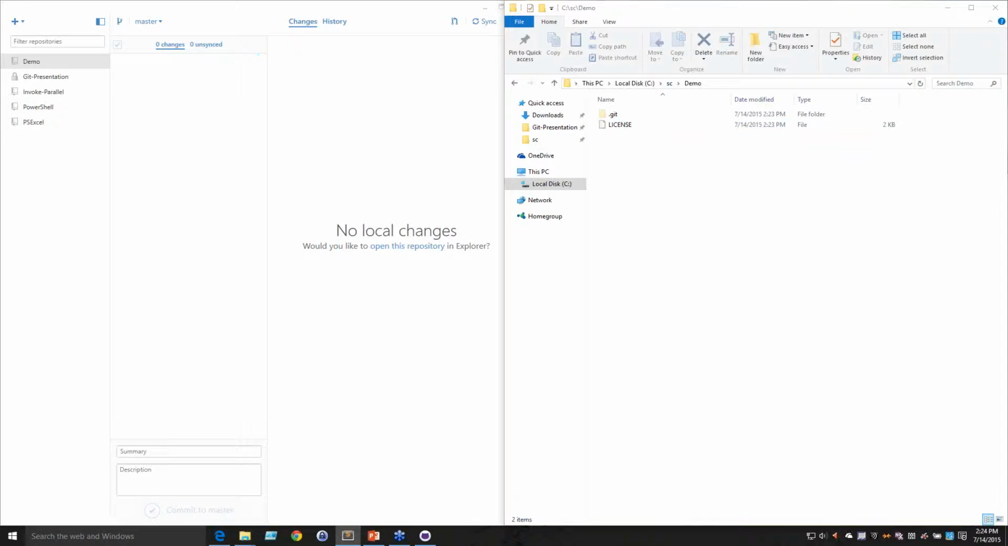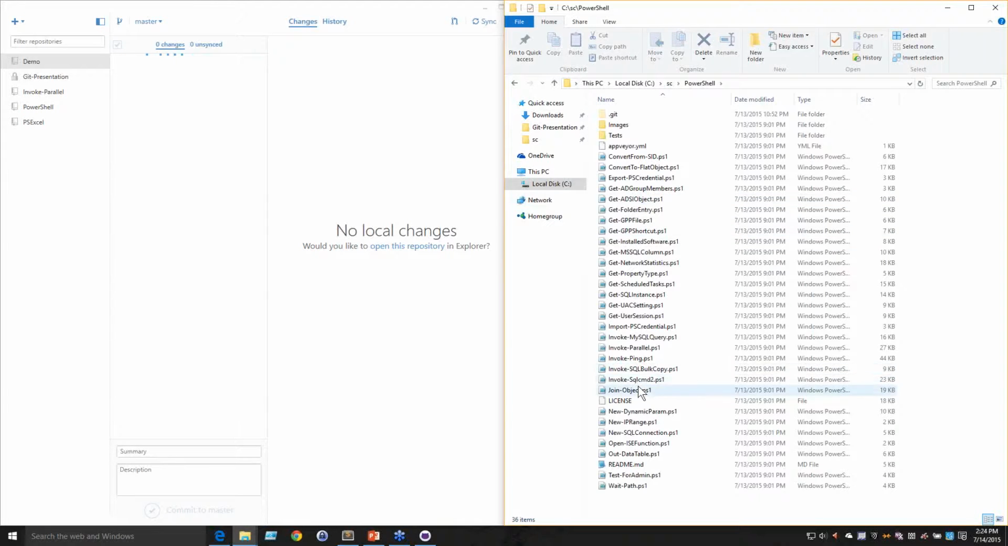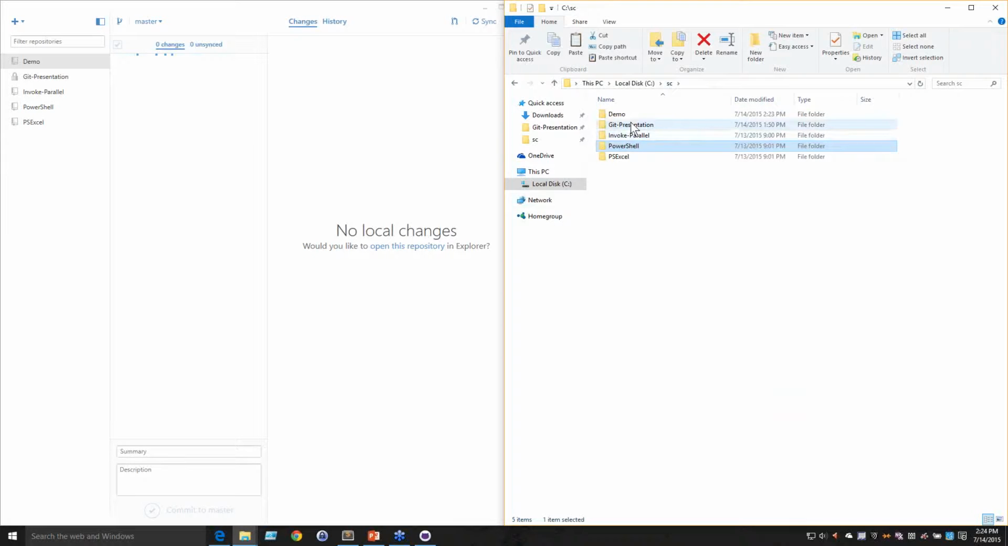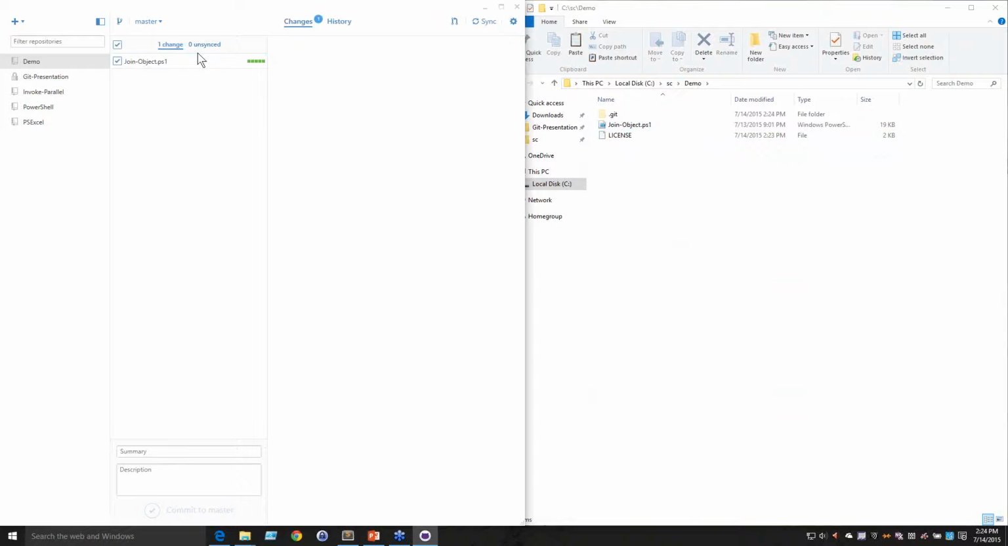So let's see, we're just going to make a quick change. Maybe you've created your new repository, you want to add an existing project to it, or just create a new project. I'm just going to go back and copy a file. One of my favorite new commands is join object, and I'll just toss that in there. So if I go back in here, the GitHub client will see, hey, he added a file.